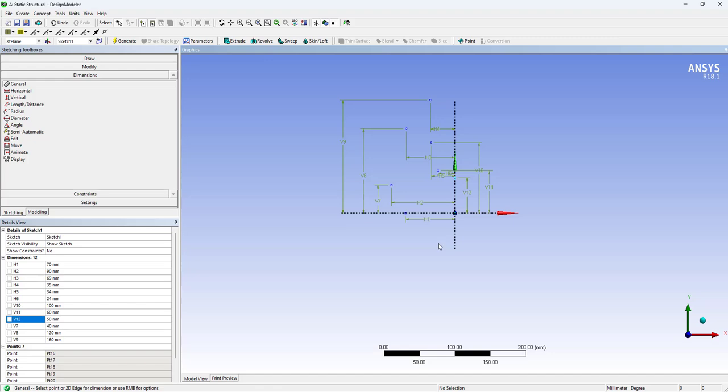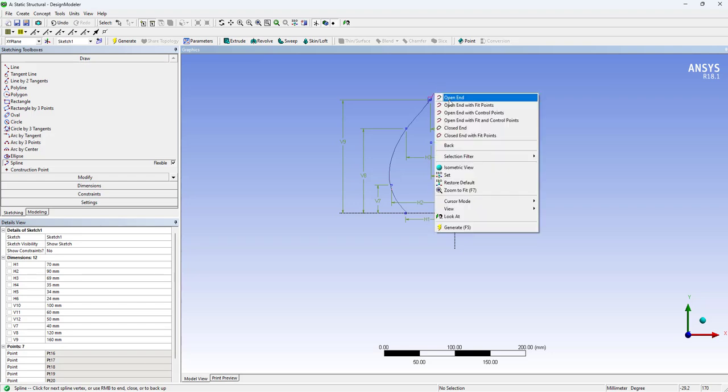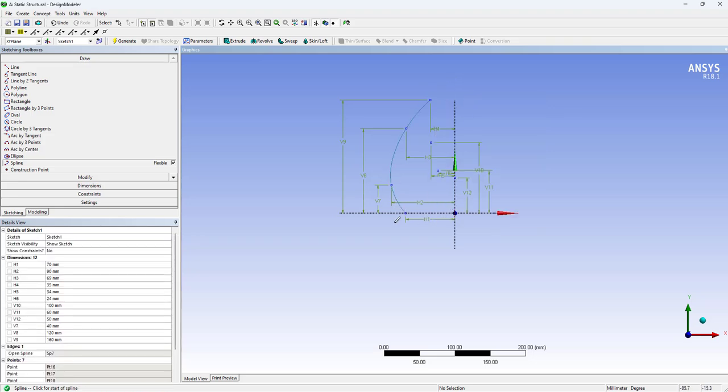So I'm going to model one half portion only, and in order to do so I'll use this spline. There are two splines. The first one starts from this horizontal axis going to point 2, then this point, then this point. After clicking on these points, I'll use the right mouse button so that I can see what options are available in order to have this spline. So I'm using this open end option. So this is a good looking spline for the gripper.